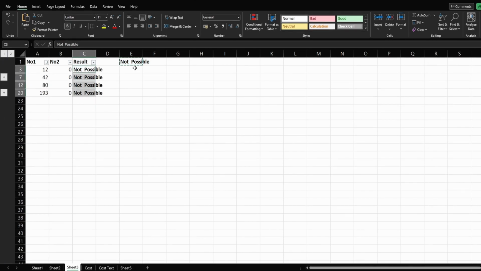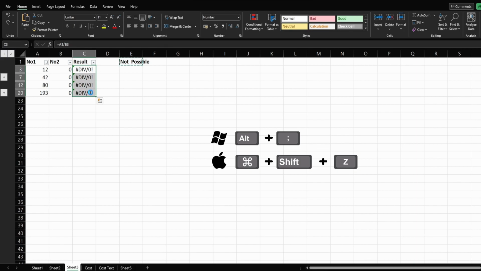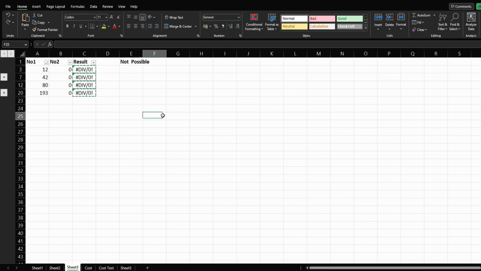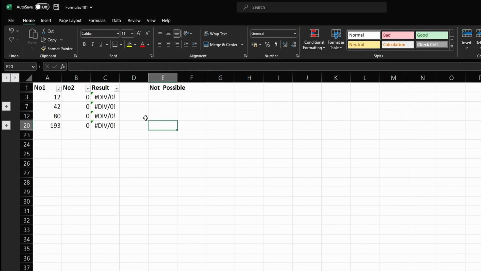The third way we can do this is by using keyboard shortcuts. We select the cells that we want and press Alt and semicolon. It is easy and quick if you remember the shortcut, and we can double check that it worked. The fourth and final way is if we come up to the top bar of our Excel, where the autosave button is, we right-click and select Show Quick Access Toolbar.